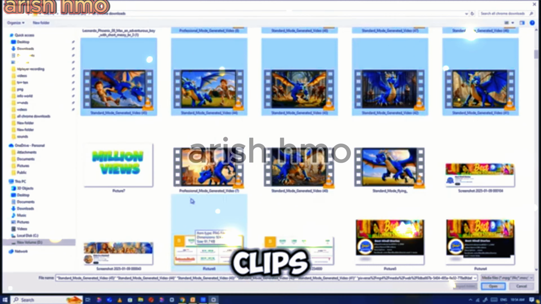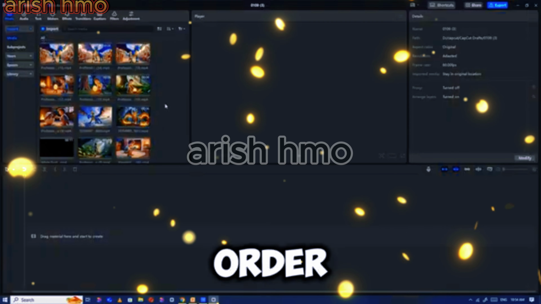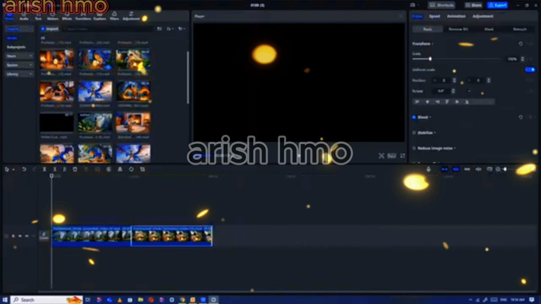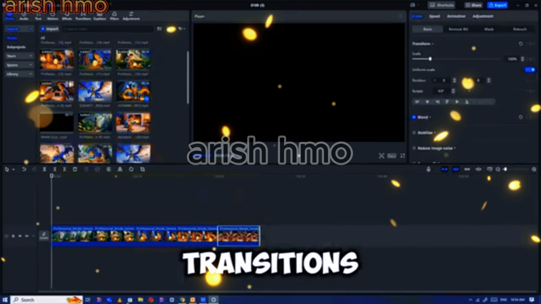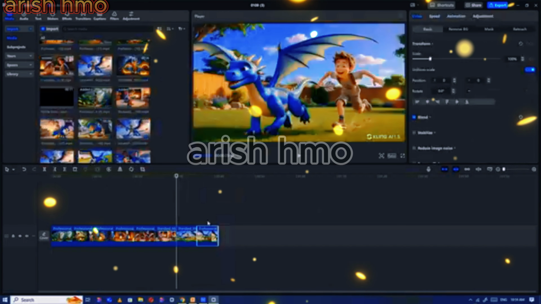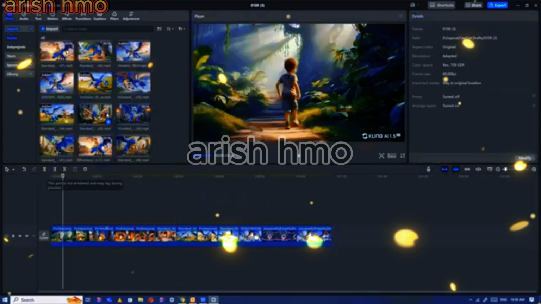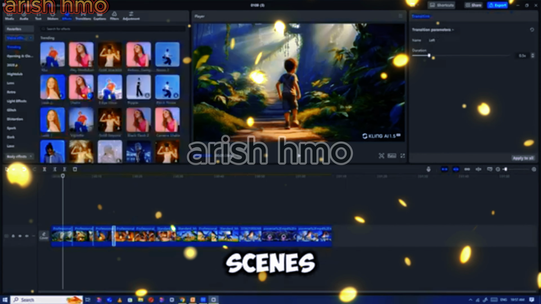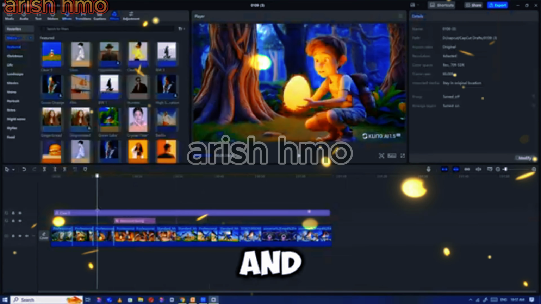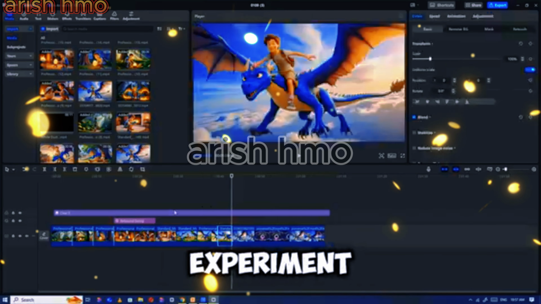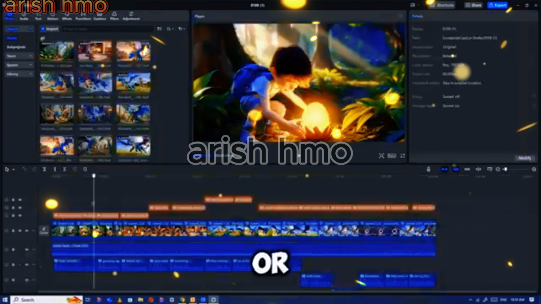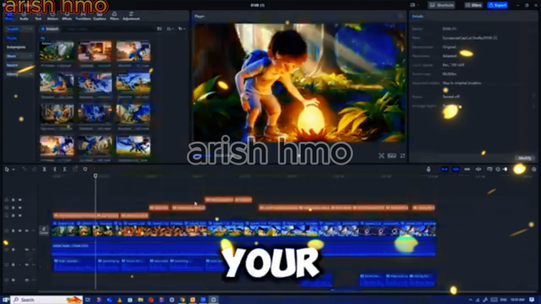Import your video clips. Arrange them in the correct order to match your story flow. Enhance with transitions. Add smooth transitions between scenes to make your video more seamless and professional. Experiment with fade-ins, zooms, or slide effects to match the mood of your story.